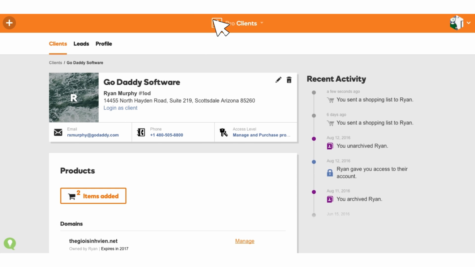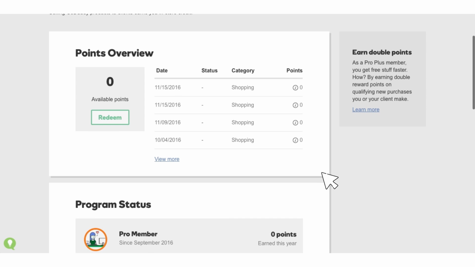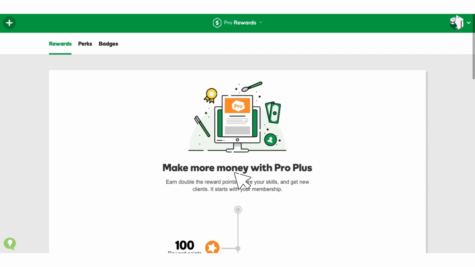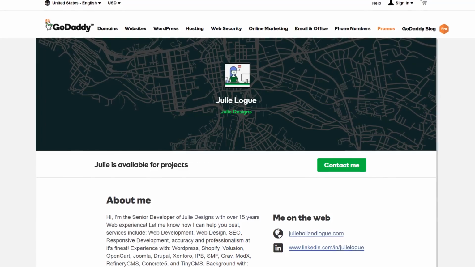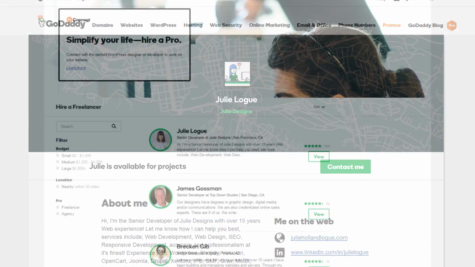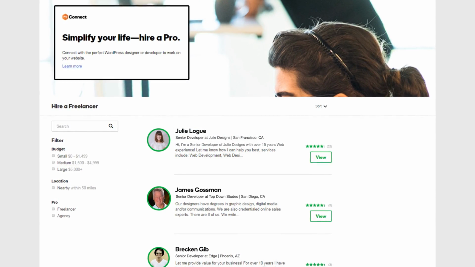Pro Rewards. Earn rewards and product discounts and get access to special developer promotions. The more you buy, the bigger your discount. Pro Connect. Grow your business. Set up a profile on GoDaddy Pro Connect and get access to new client referrals.